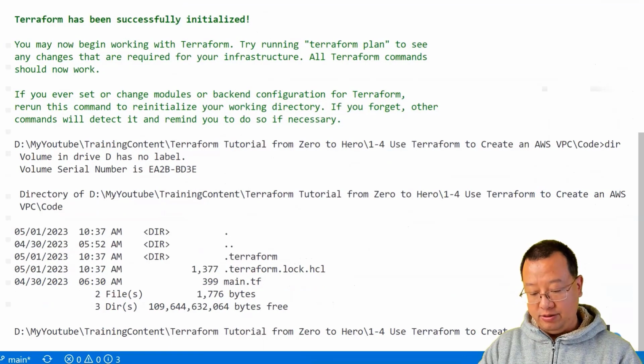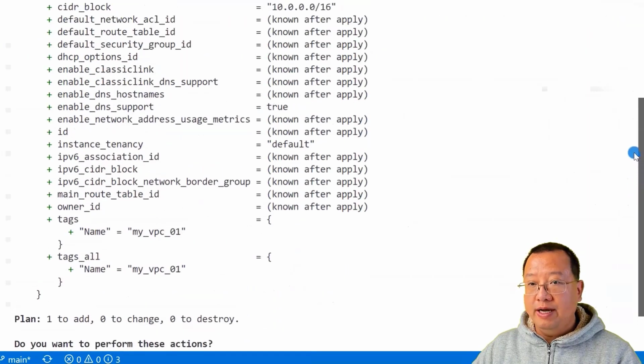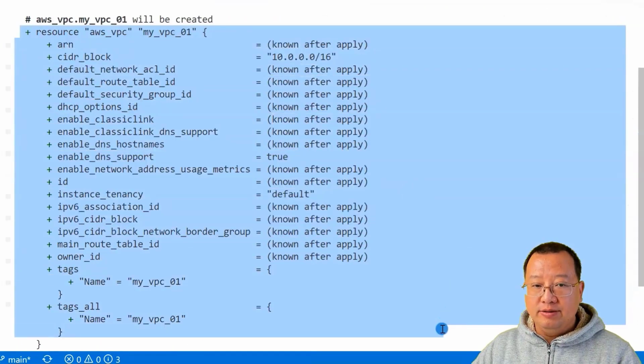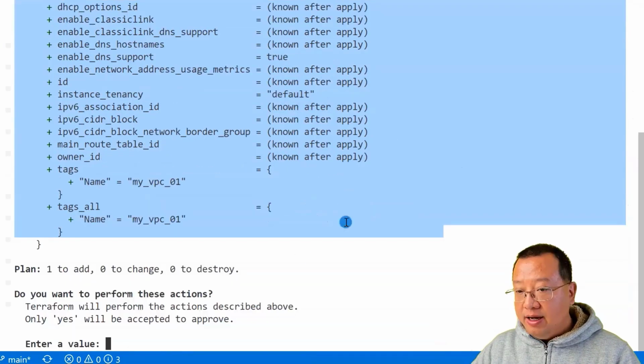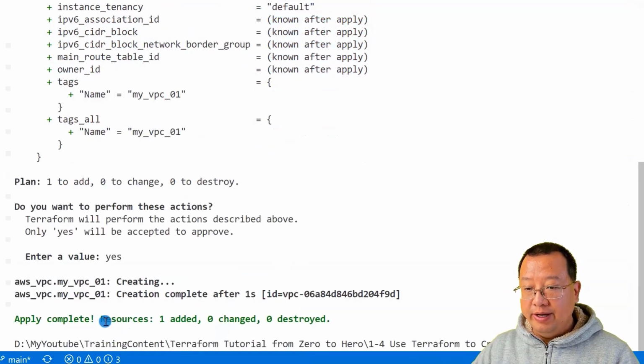Clean up the screen. Once you initialize Terraform, you can create an AWS VPC by running the command terraform apply. Move it a little bit up. The highlighted part is where Terraform provides a summary of the changes it will make to your AWS account. Review the plan to make sure everything looks right. If you're good with the plan, then we can enter yes. Created successfully, we can see 1 resource is added.